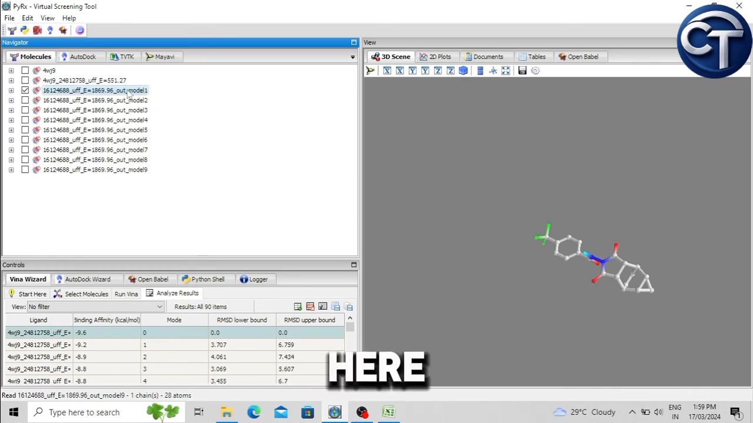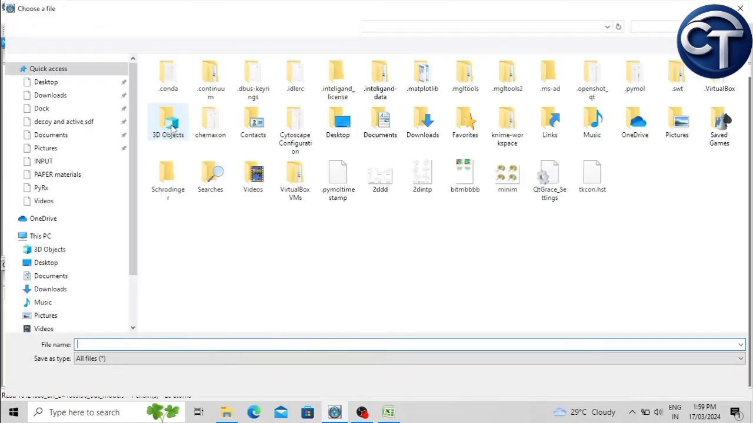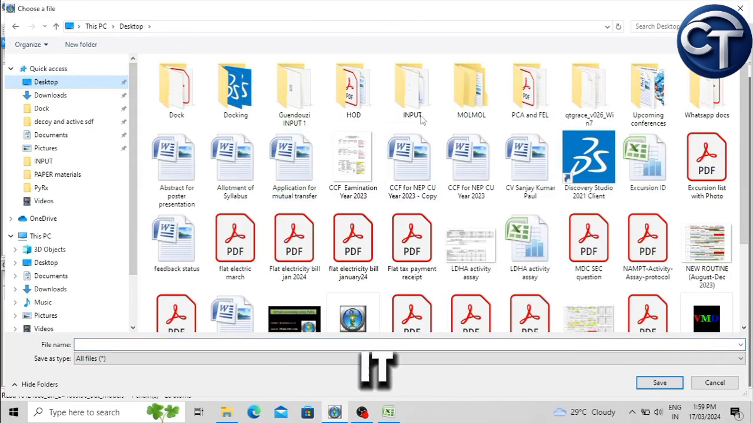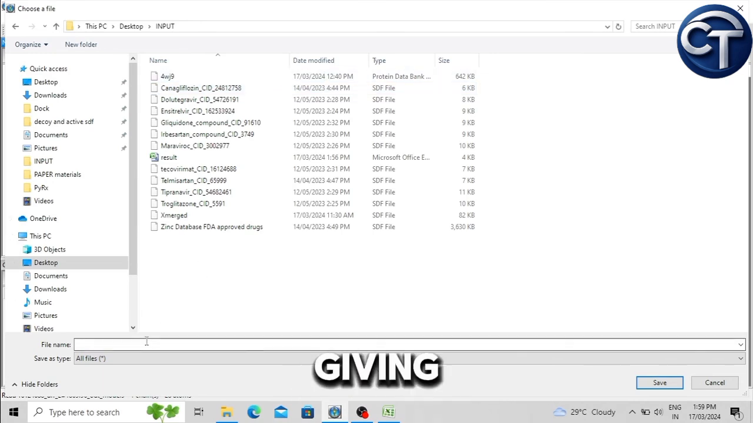For that, click here, right click, and save as PDB. I am saving it in the input folder and giving it the name first ligand.pdb.